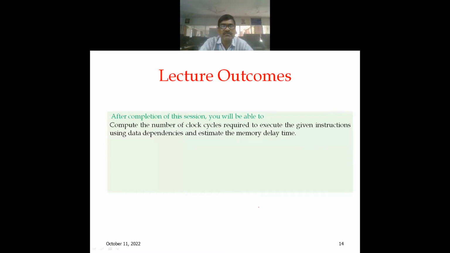The outcome of today's classroom discussion topic is that after completion of this session, you will be able to compute the number of clock cycles required to execute the given instructions using data dependencies, as well as estimate the memory delay time. Okay. Thank you very much.